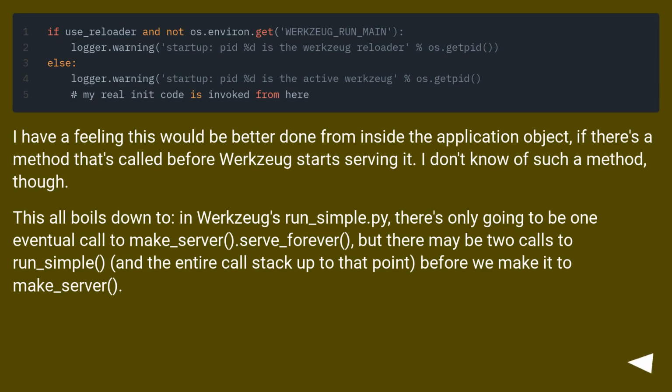I have a feeling this would be better done from inside the application object, if there's a method that's called before Werkzeug starts serving it. I don't know of such a method, though.